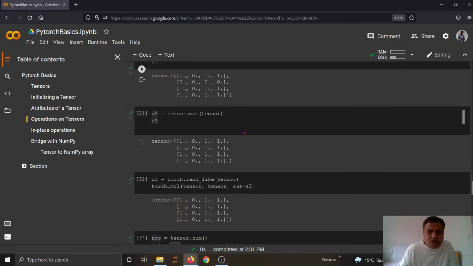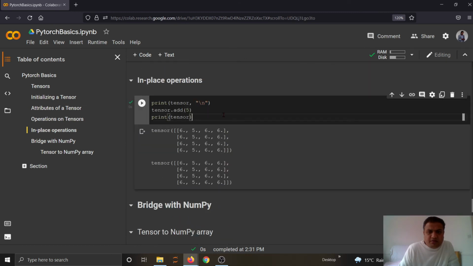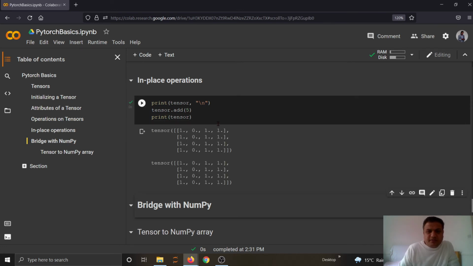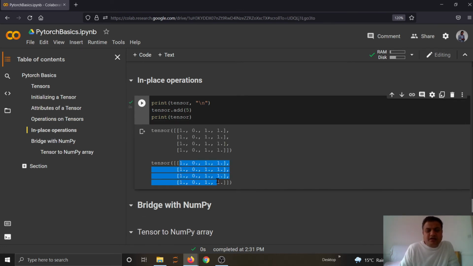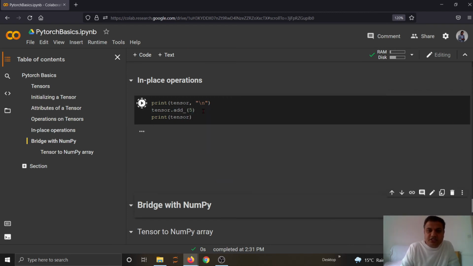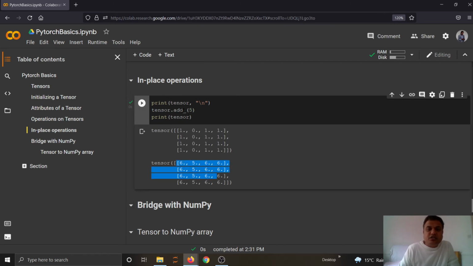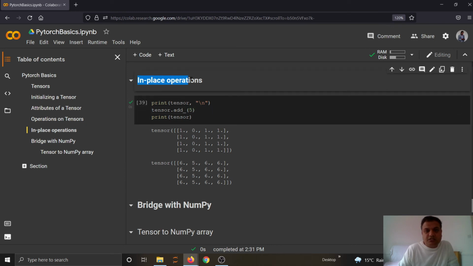And now if I execute this without underscore, it will not display the added values because the addition is done but the tensor is not overwritten. And when you give underscore here, then the original tensor is overwritten and you get the new tensor. So this underscore is always used when you want to overwrite the original tensor. This type of operation is called an in-place operation, right? So they overwrite the original tensor.